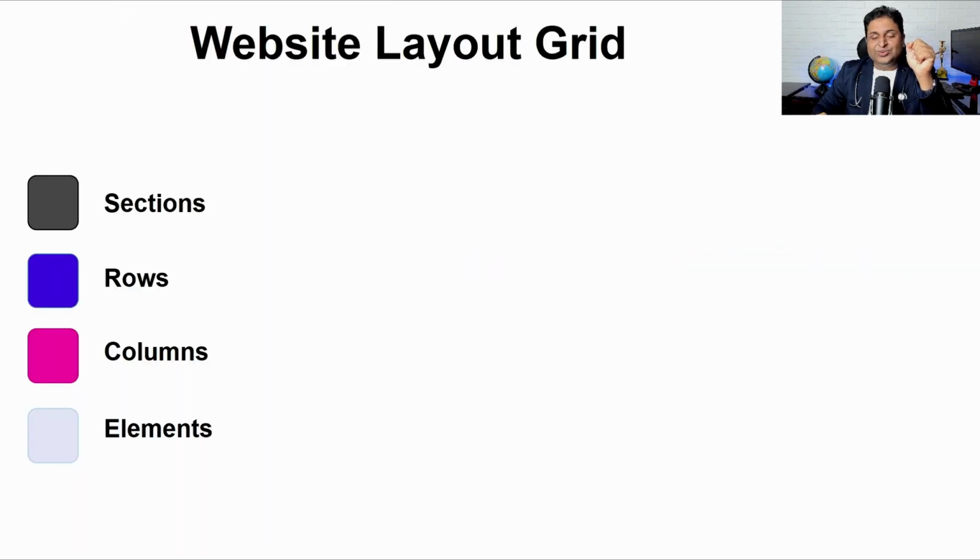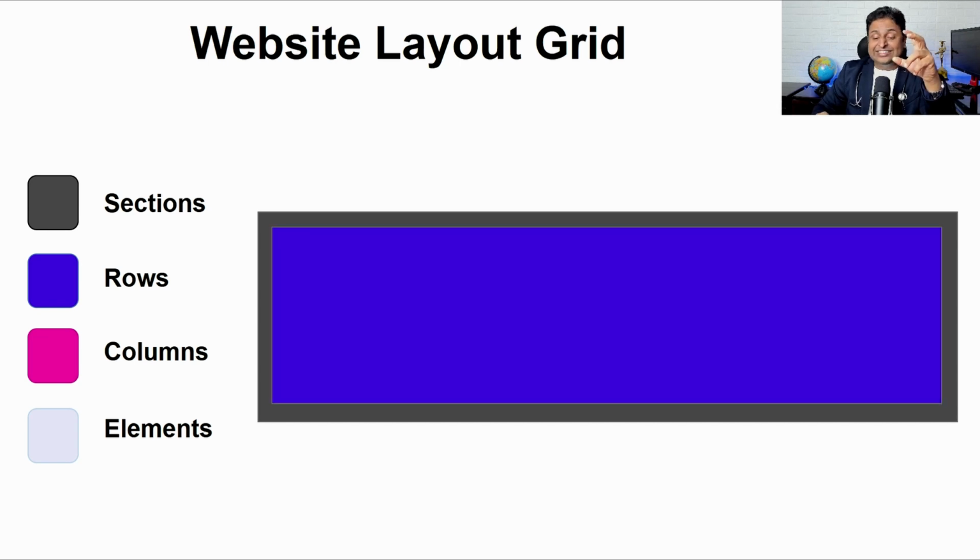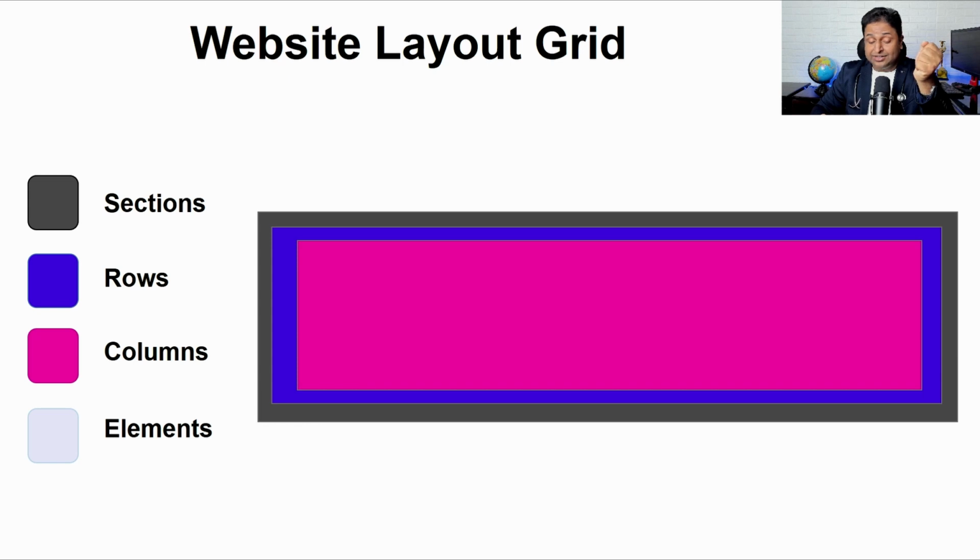Okay, so once you design your website as sections, in a section you can have multiple rows. Even in multiple rows, you can have multiple containers. And now the final part is where you can put your element. So this is how the structure of a website works.